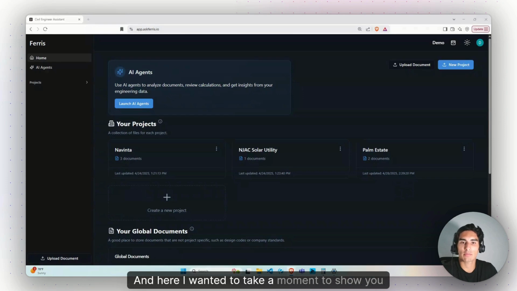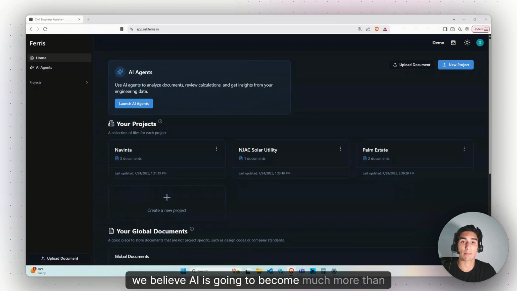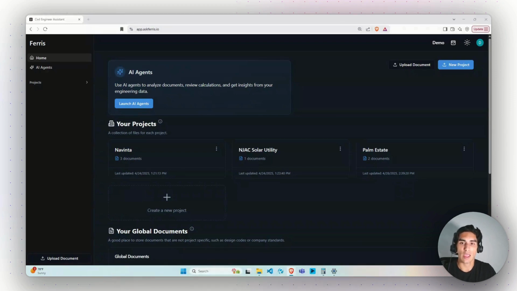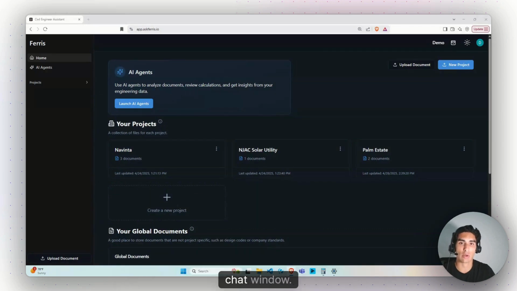And here I wanted to take a moment to show you what Ferris is and what it looks like when you're using the platform. Typically, when people think of AI, they think of chatbot interfaces, chat windows similar to ChatGPT, Perplexity, Claude. Here at Ferris, we believe AI is going to become much more than just a chat interface. And we believe that creating an agentic ecosystem is going to be something that leverages this technology much greater than a typical chat bot or chat window.